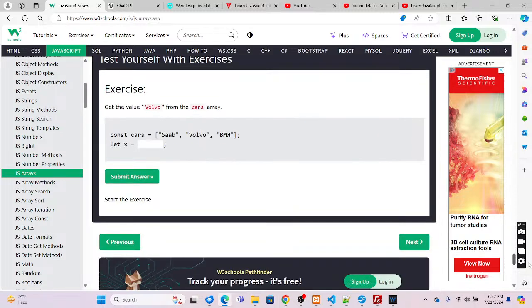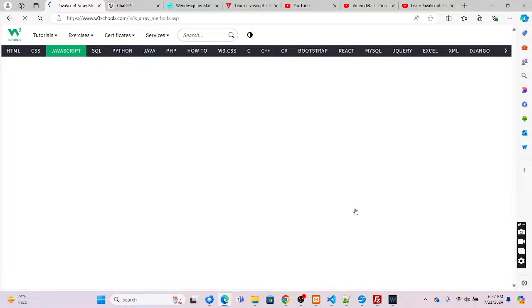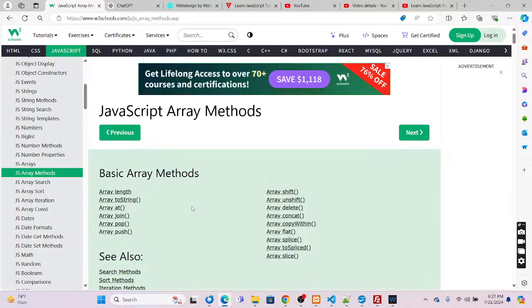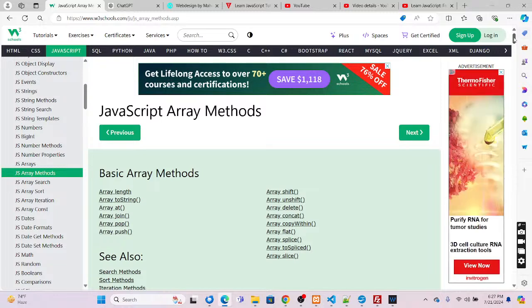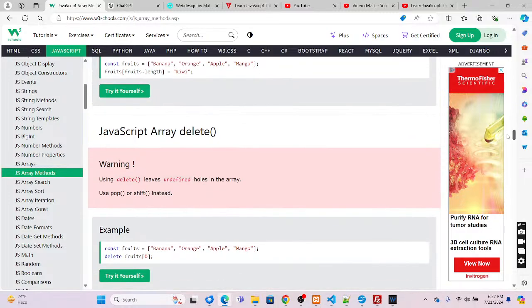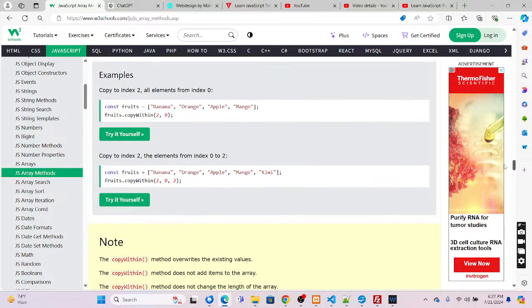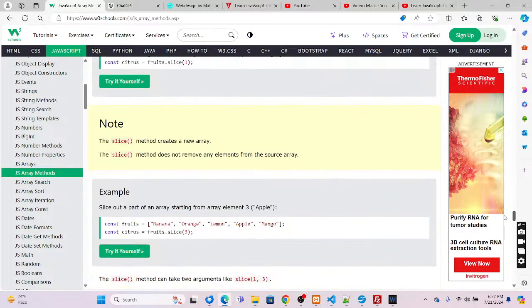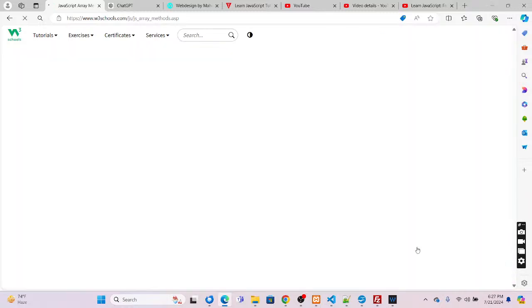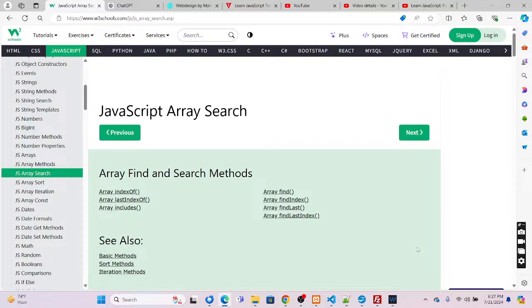We'll move forward to the next chapter, array methods. There are array methods like join, pop, push, shift and splice. There are many methods you can use to delete, add, or union. Work on these array methods. Then array search.